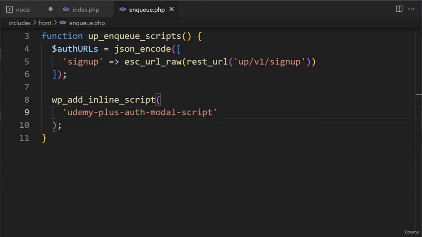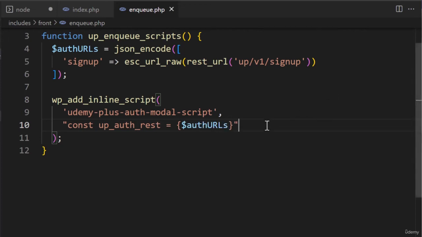The next argument is the JavaScript code. Pass in the following: const up_auth_rest = auth_urls. These script tags can be excluded. WordPress will wrap your code with them. Inside our script, we are defining a global variable with our URLs.